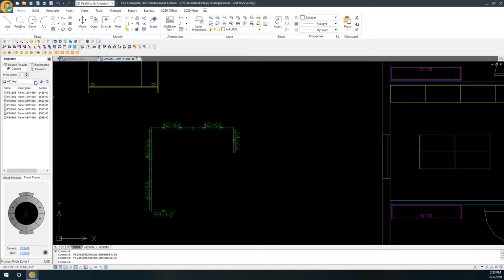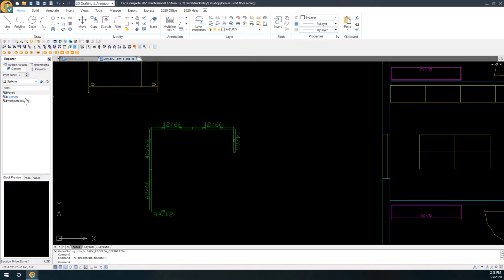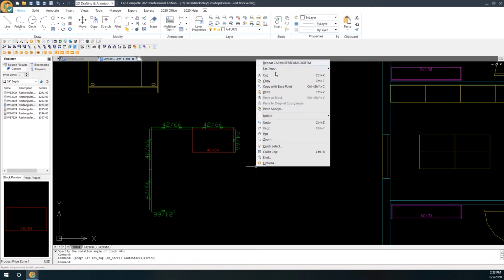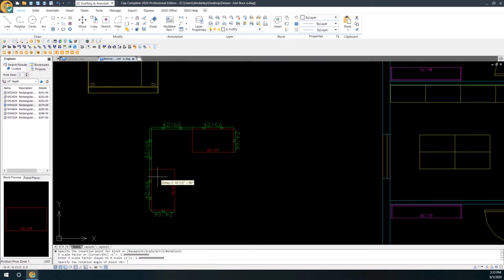Okay. As I said, there's nodes for everything. So I'm going to hit the drop down here and go back to systems, and let's just grab, nope, I don't want electrical. I do want a work surface. Let's just do a regular rectangular one, 24. And I need 42. Here we go. So there's my node, snap. I'm going to right click, make this really easy.